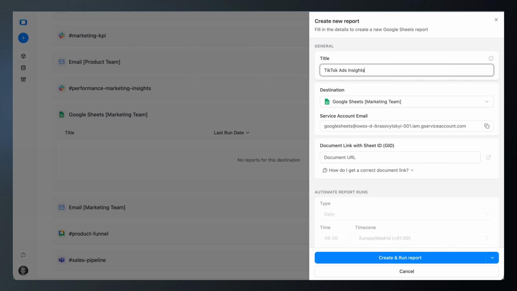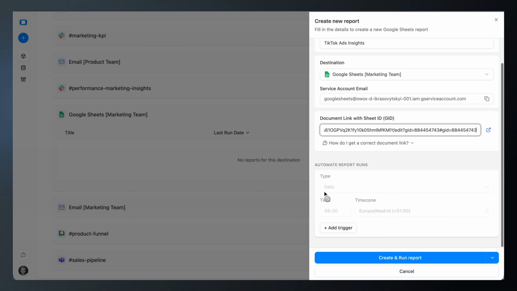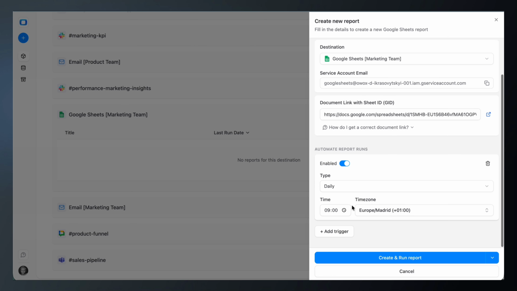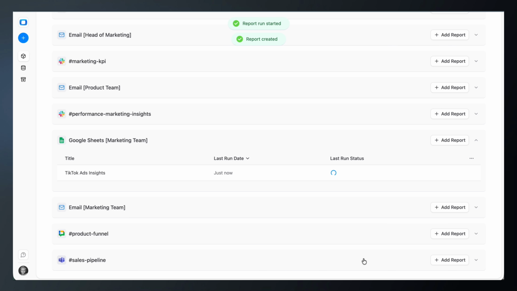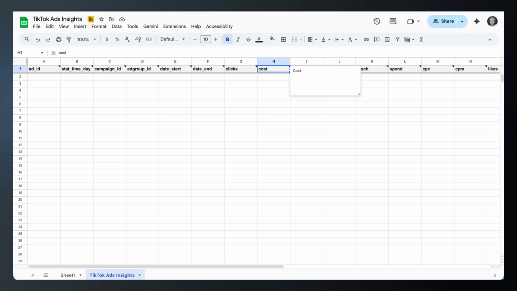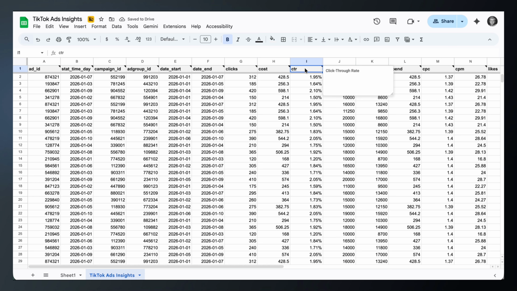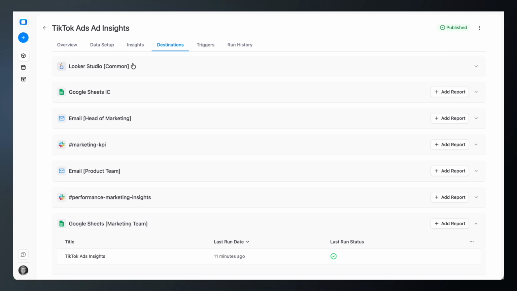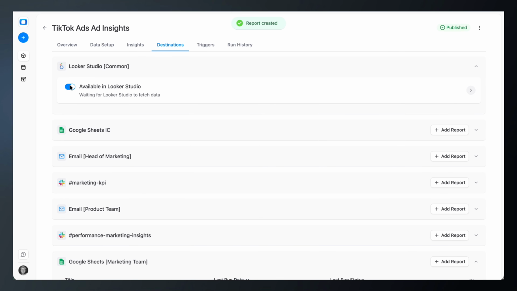Here, I'm connecting Google Sheets as a destination to this data mart and building a report in Google Sheets. Same connector, same data mart. Just create a new document, share it, paste the link, run, schedule. I can also connect it to Looker Studio.